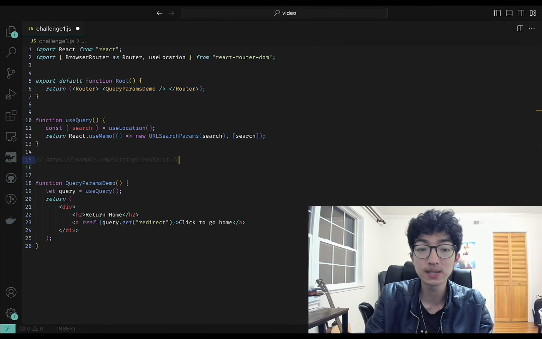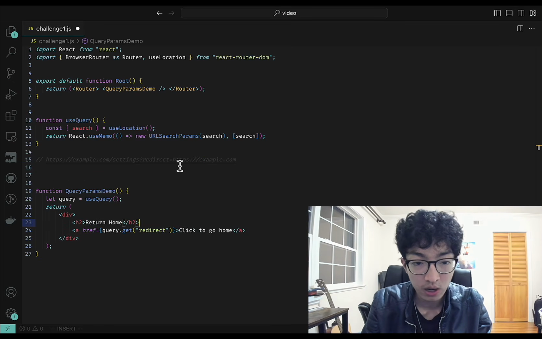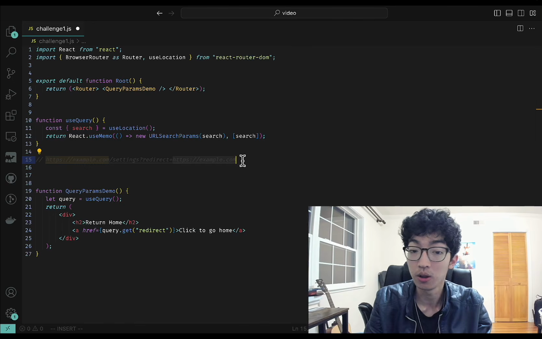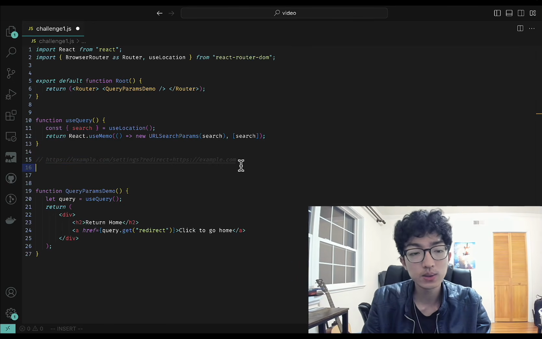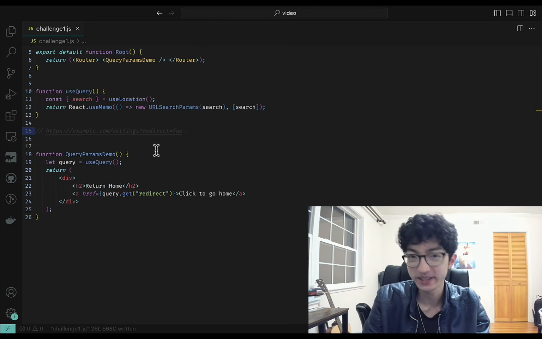So for instance, if this was our overall URL of the website that we were at, then that means that clicking on this return home button would make us go to this URL. In other words, going home. So I'll let you think a little bit about why this is vulnerable, but we'll come back in a second and talk about it. All right, let's get into it.